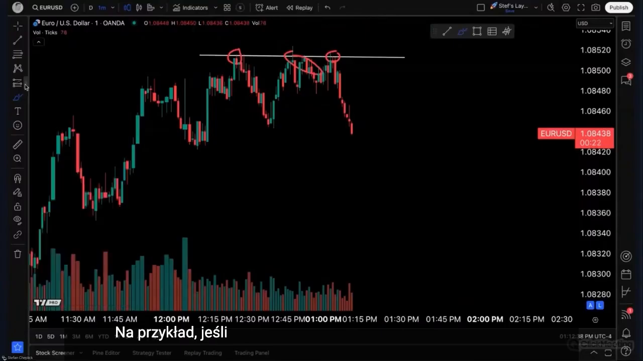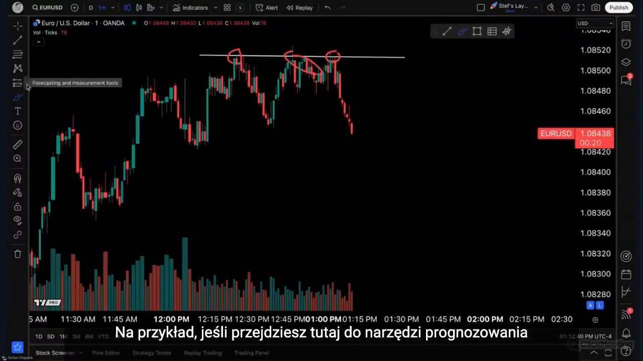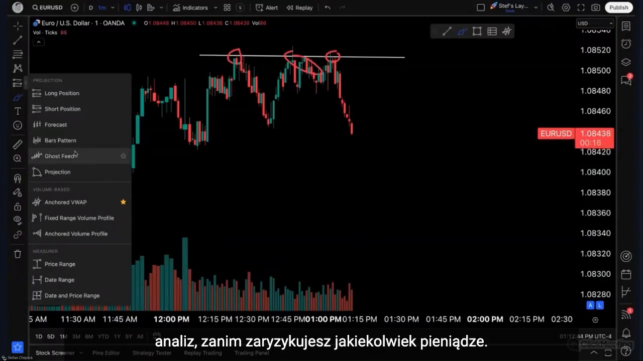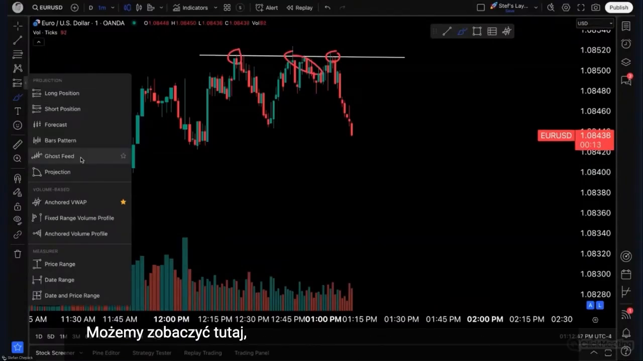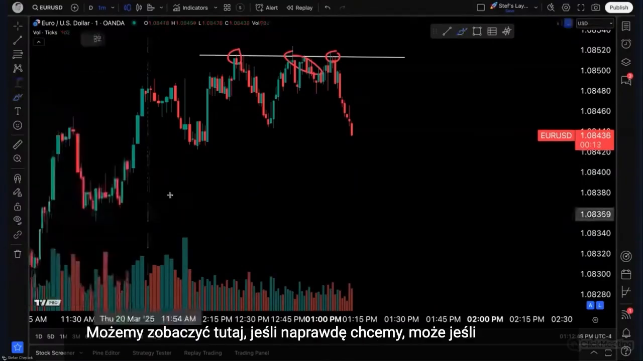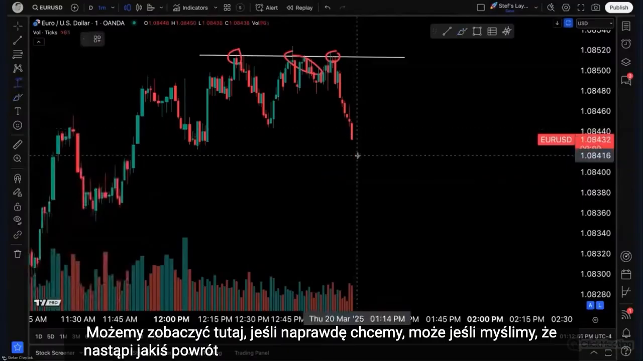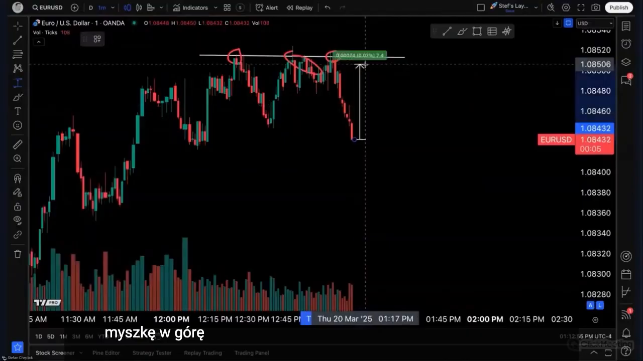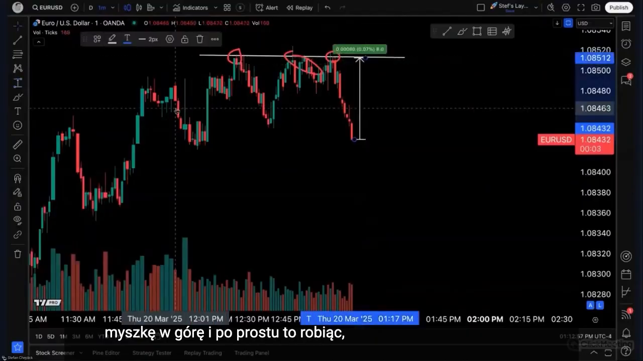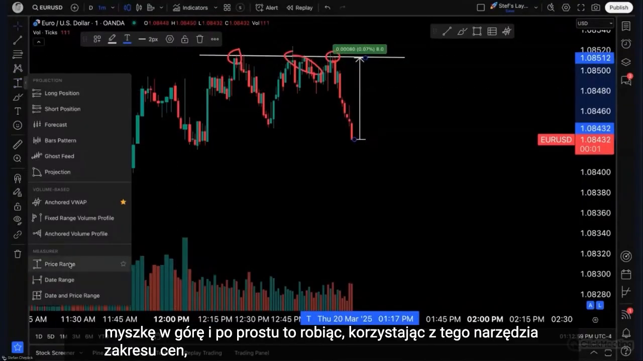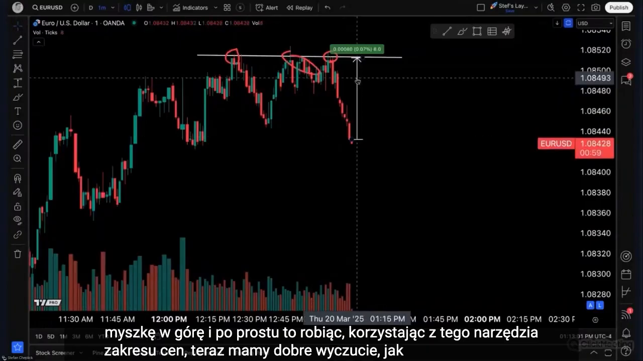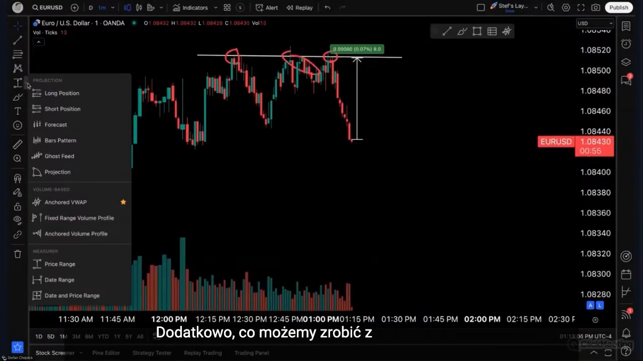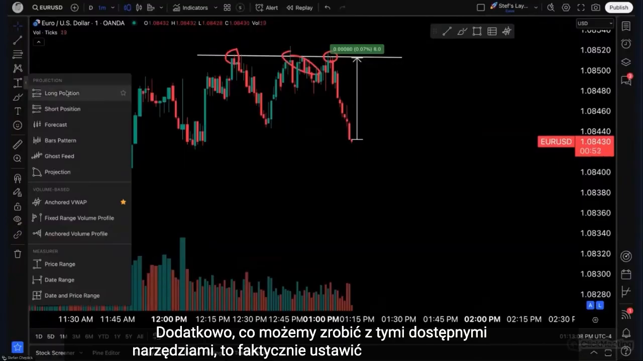So for example, if you go up here to your forecasting and measurement tools, you have the capability to do a ton of analysis before ever risking any money. For example, if we think there's going to be some sort of return back to this level, we could click here, move our mouse up. And just by utilizing this price range tool, we now have a good feel for just how high that has to go.